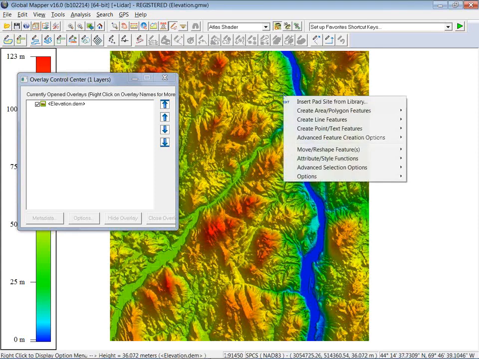I'll just show you a couple of examples. Right-click, insert pad site from library. This is essentially a templating tool. You can add a vector template. So if you're in the business of generating features of a particular type, a particular structure, a particular form, you can essentially create those once and then drop them at a defined location simply by clicking on the map or defining an X and Y center point of that feature. So it makes the digitizing process a lot more straightforward.